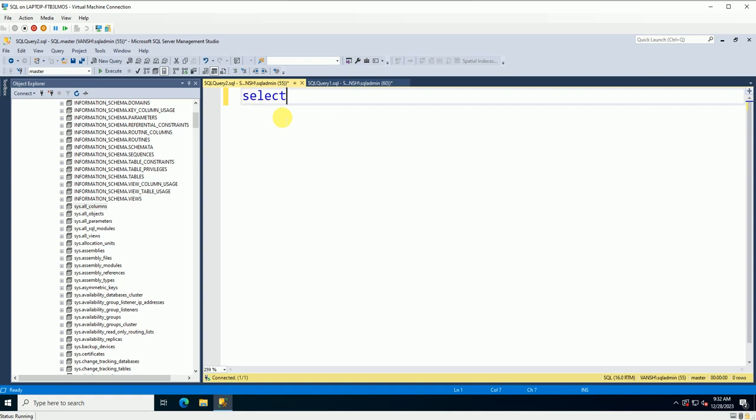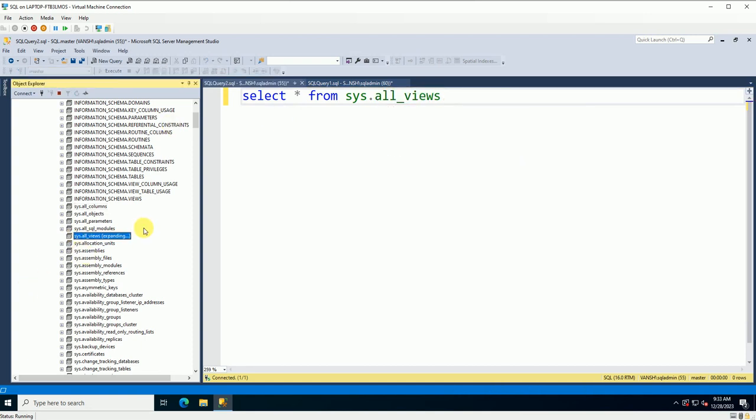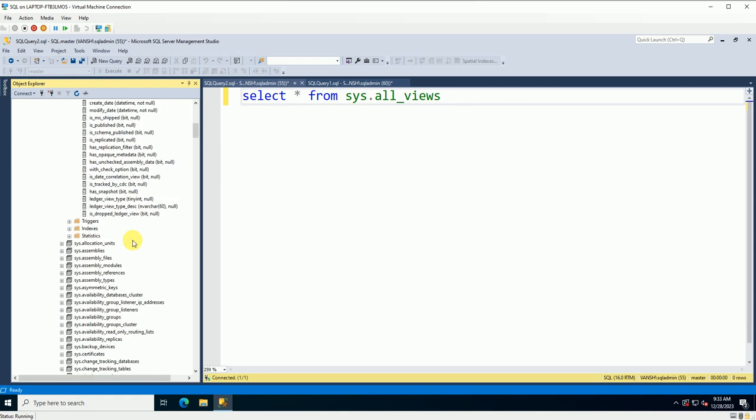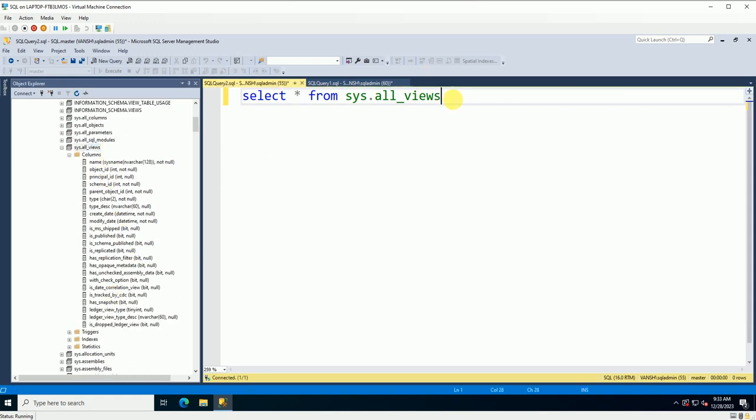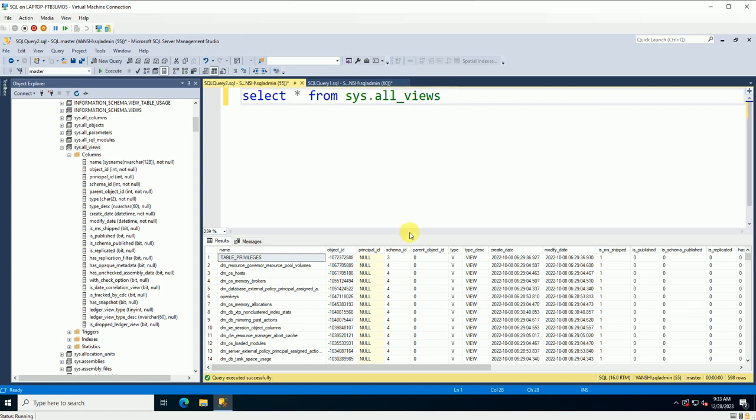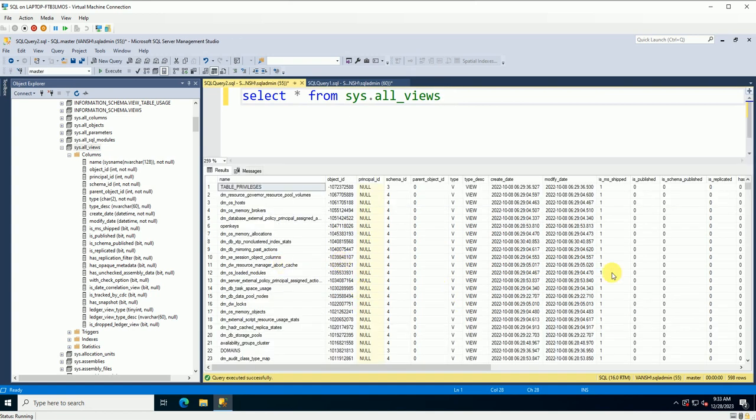Let's say select star from, and I can take this time sys.all_views. This table is here actually. So what are the columns we have? We have these many columns. So let's execute this, and we have the output here. So you can see the output.